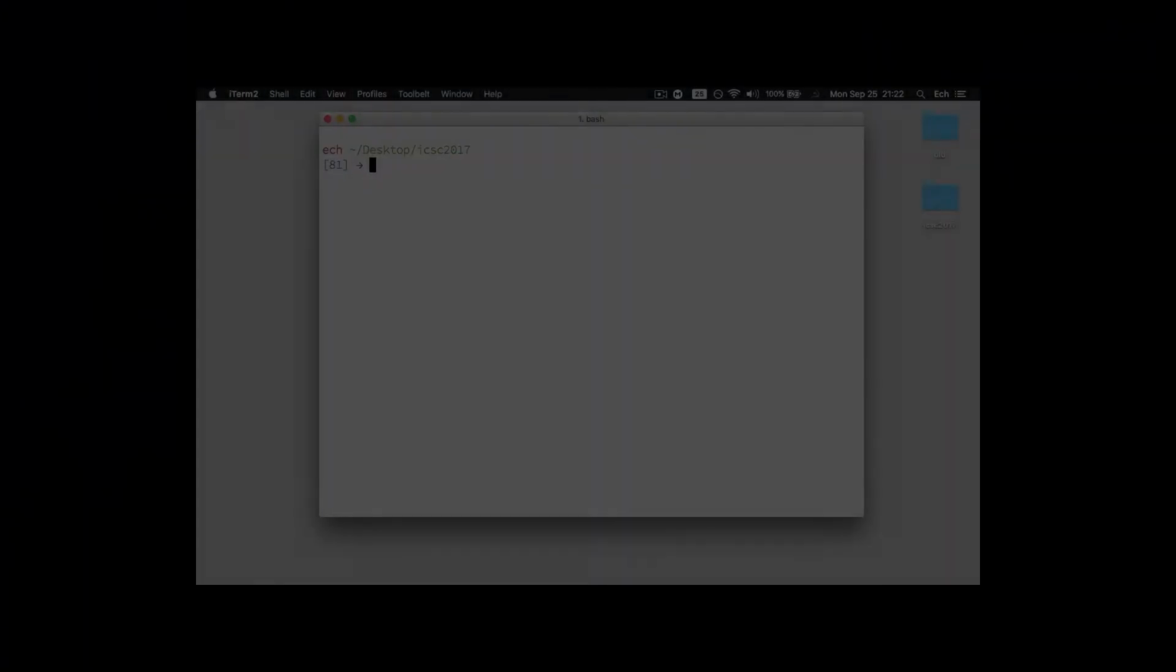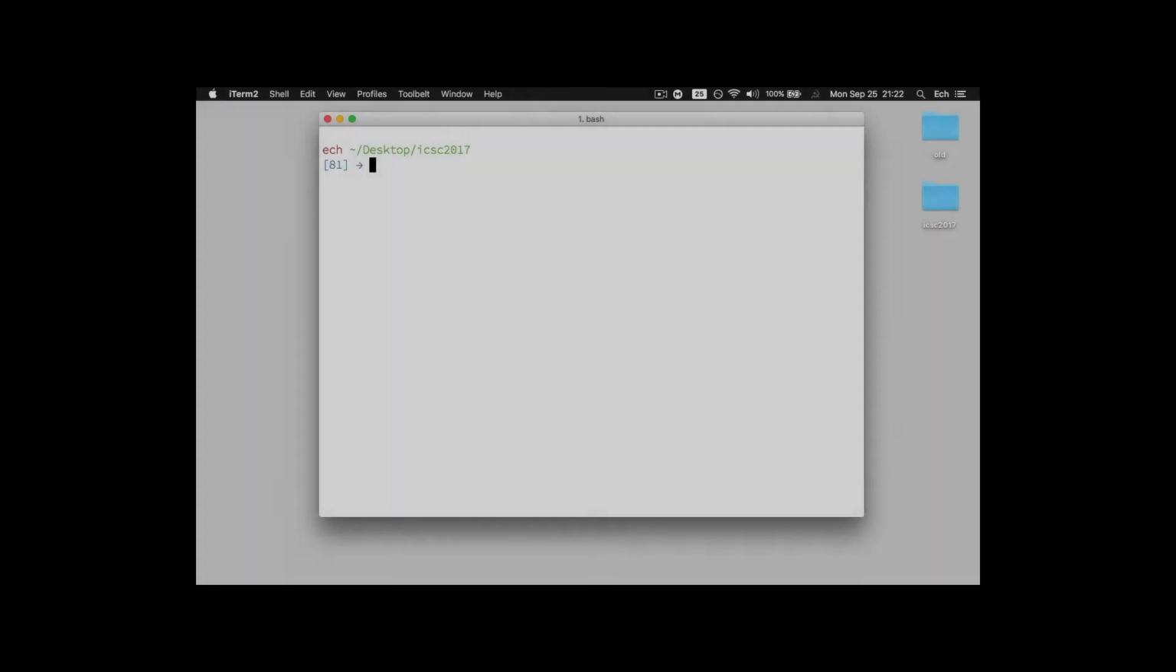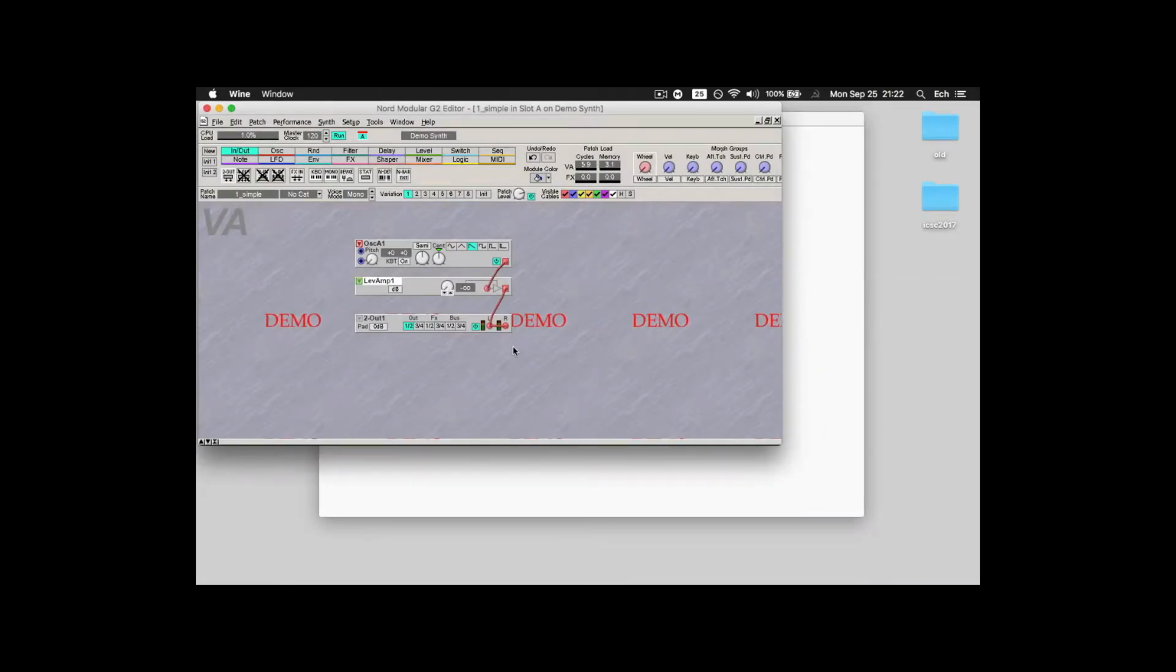In this video, I will demonstrate how our tool works and explain a bit of detail based on a simple example. I prepared a very simple patch just to demonstrate. This patch consists of a single saw oscillator, whose volume is controlled by a level amplifier. And then the sound just goes to the DAC.